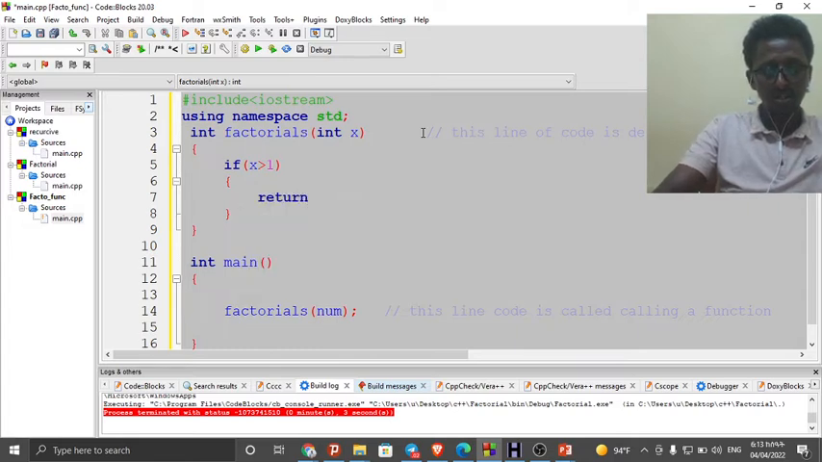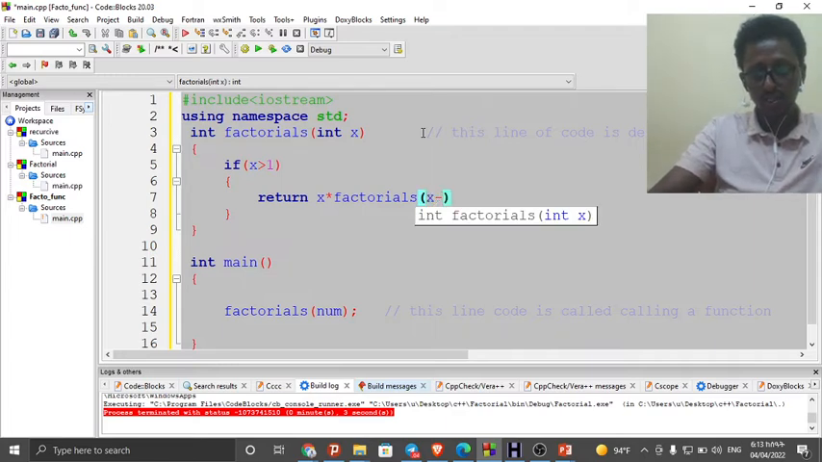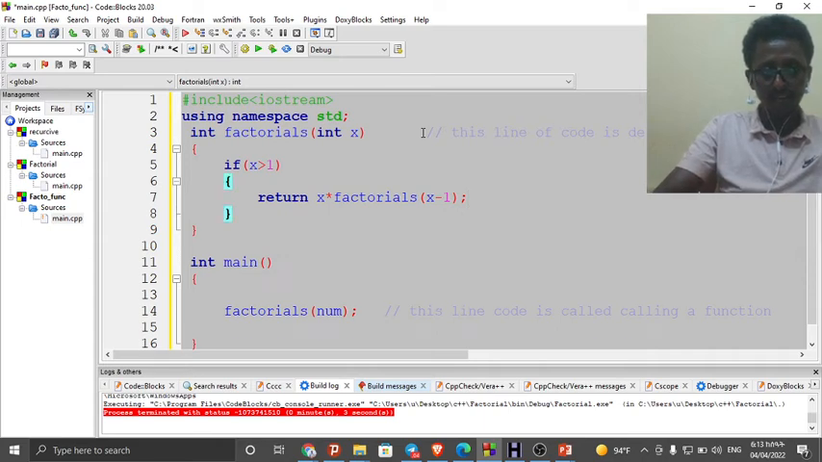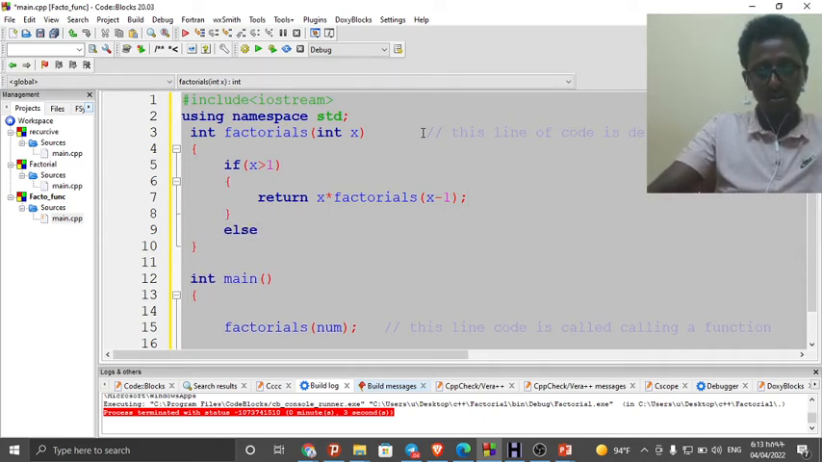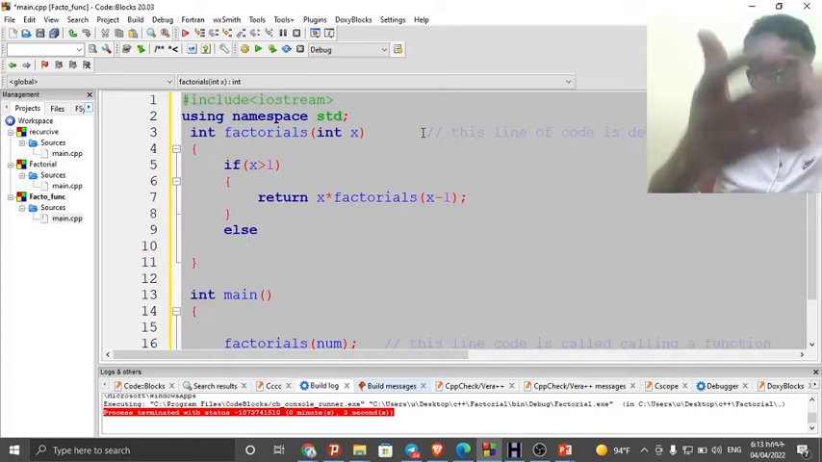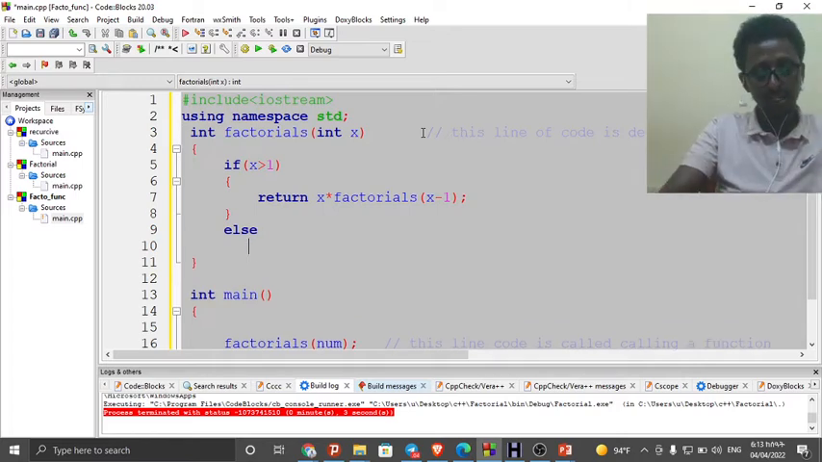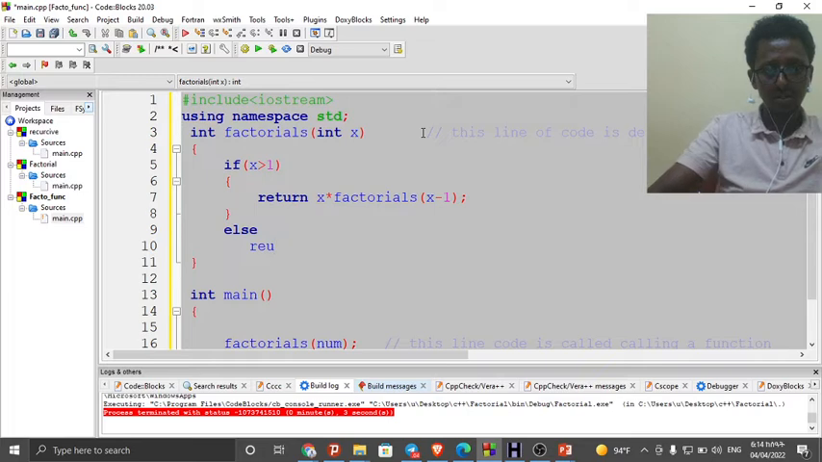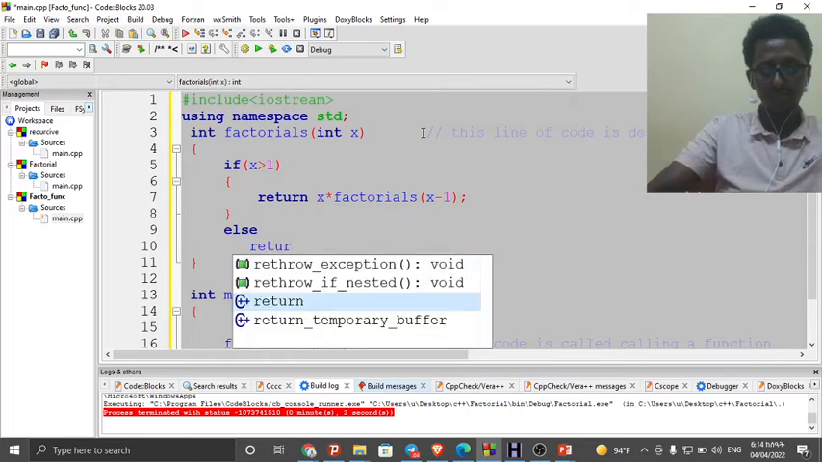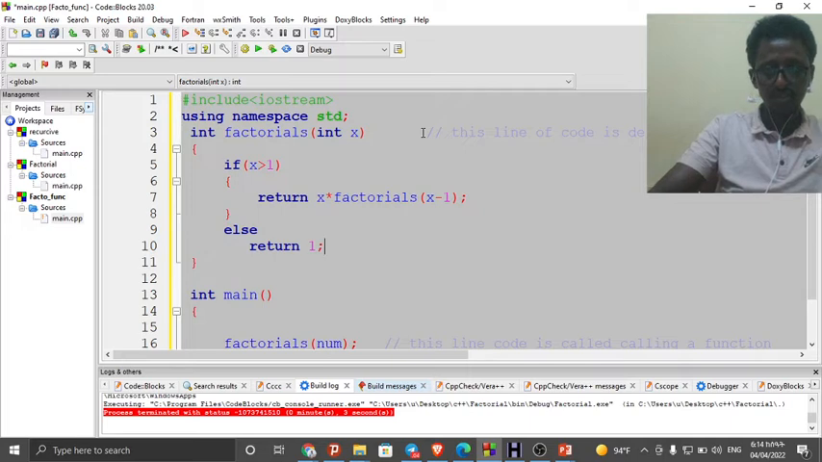return x times factorial of x minus 1, and or else, the value of x may be less than or equal to 1, return 1 simply.